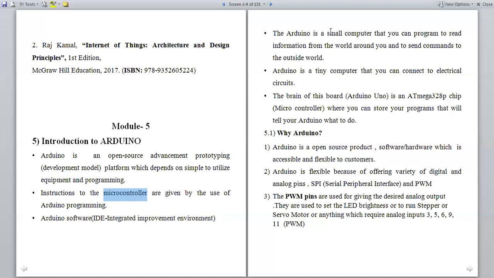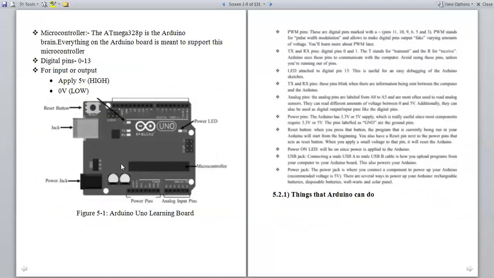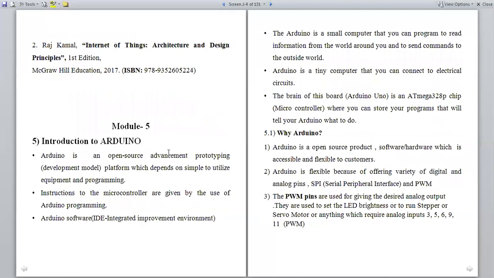It is a small computer. That board is only a small computer. I will show you that board now. This is the board. It will work like a small computer, right? These are the main things, and there are some digital pins, some analog pins, and serial peripheral interface, SPI, which we have to connect with the external devices, and pulse width modulation pins are there.